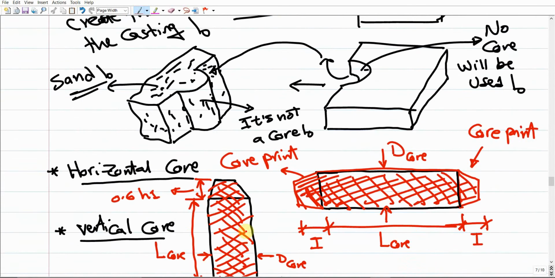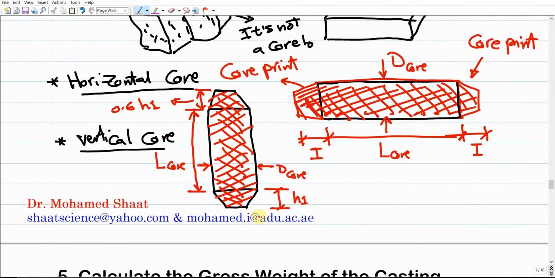So the key idea here is that it depends on the orientation of the core in the sand. The core itself, if it is horizontal, you're gonna add I and I.